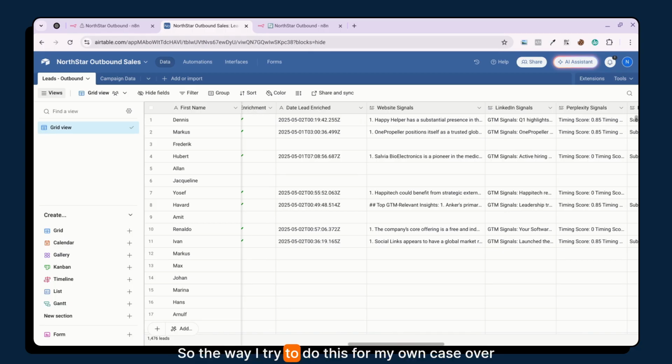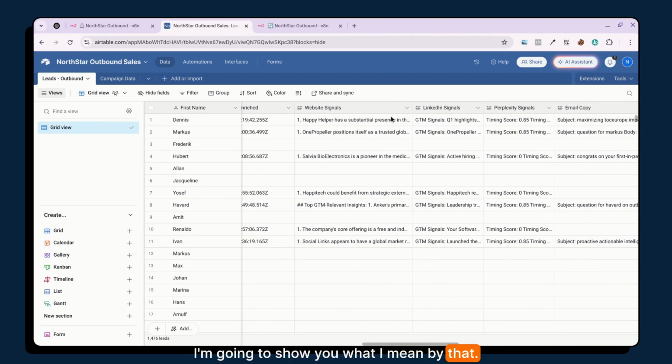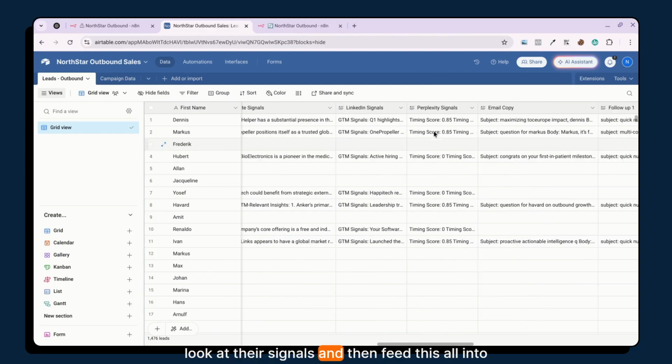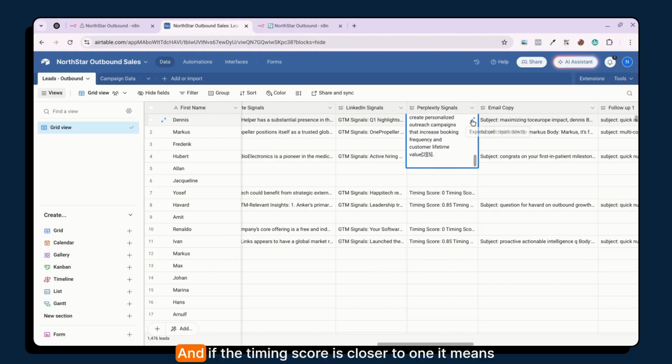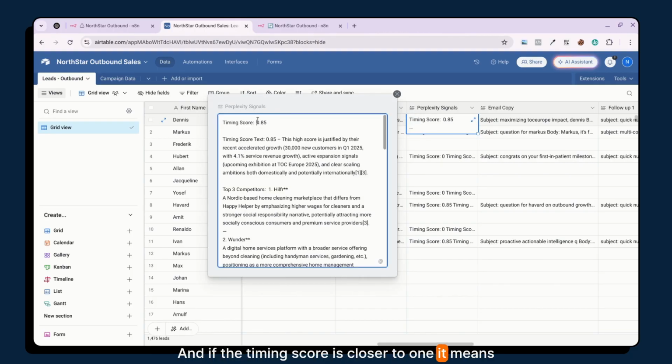So the way I try to do this for my own case over here is look at their website, and look at signals. I'm going to show you what I mean by that. Look at the LinkedIn, look at the signals, and then feed this all into Perplexity, and I get a timing score. If the timing score is closer to 1, it means that they are very close to either publicly admitting that they want a category of service that I provide, or they are a great fit, hand in glove, right? And closer to 0 it means that you probably should not reach out.